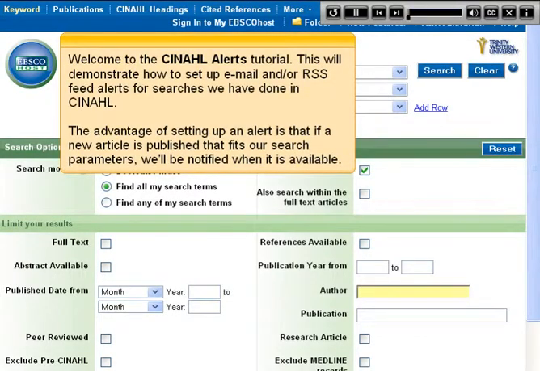Welcome to the CINAHL Alerts tutorial. This will demonstrate how to set up email and or RSS feed alerts for searches we have done in CINAHL. The advantage of setting up an alert is that if a new article is published that fits our search parameters, we'll be notified when it is available.